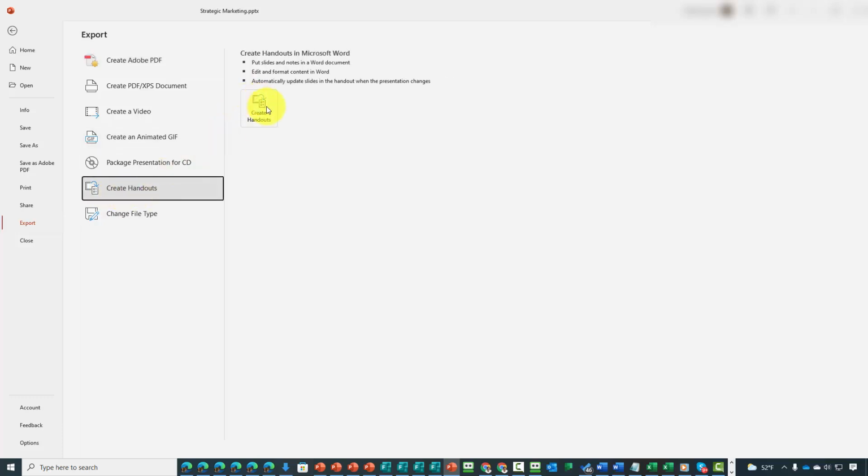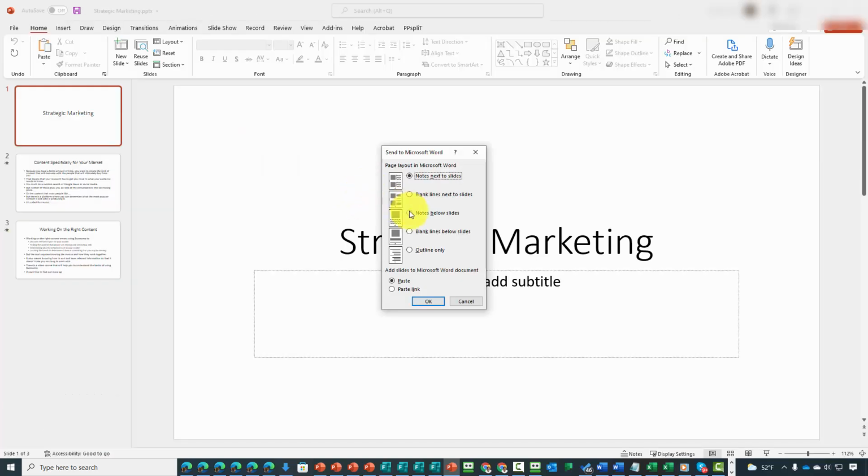You're then going to click Create Handouts and you'll see here that you'll basically be creating handouts in Microsoft Word. And you can choose the format in which your slides will be directed into Microsoft Word in addition to the paste link area. You'll see here that one of the things you can do is you can send this as an outline only document. So for example, if we were to click outline only, we would then click OK.